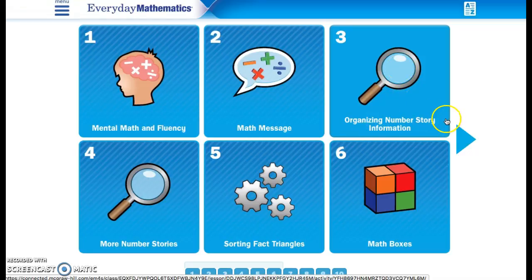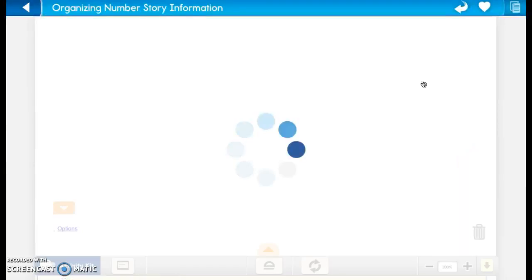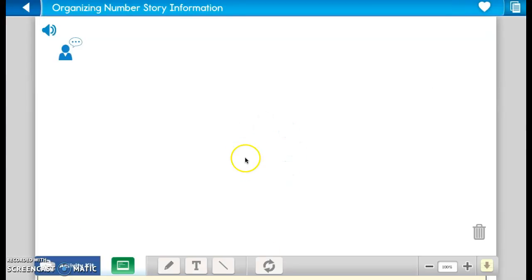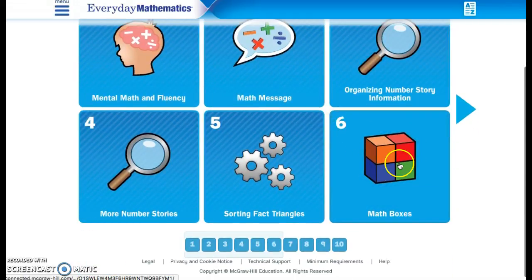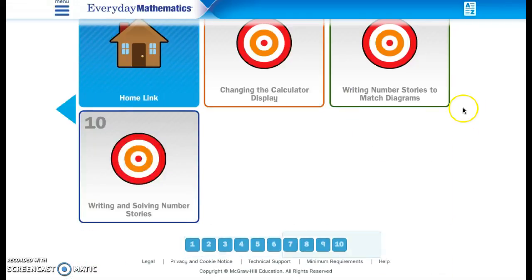So organizing number story information and more number stories are all problems that we've worked through in their math journals. And it just leads slide by slide with the information that's given. There are also slides that have the solutions to the problems and things like that too. There's math boxes that the students were working on.